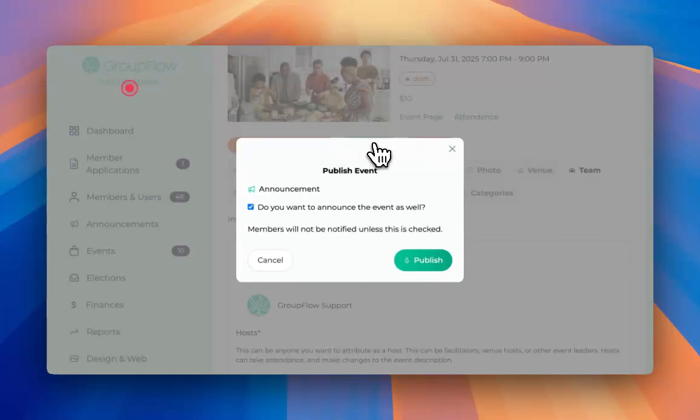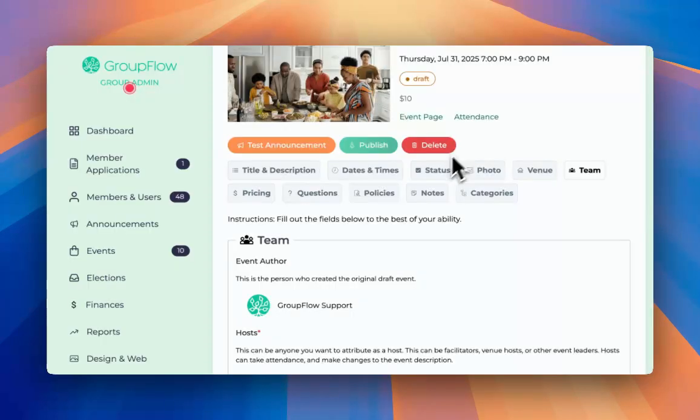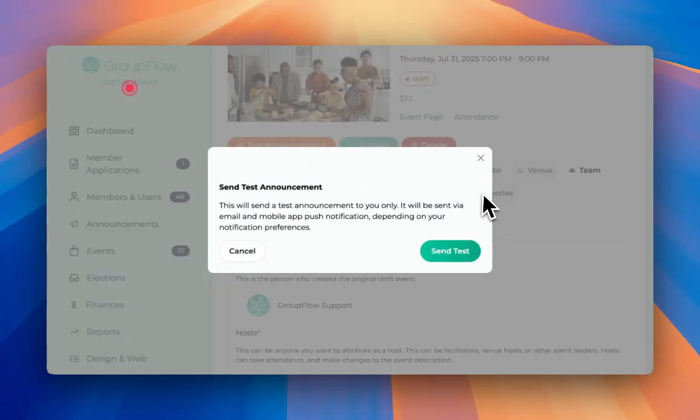So then when you publish an event, you have the option to announce it, which means send an email out to all your members and a push notification to the members who have the GroupFlow mobile app or not. And usually you do want to announce it, but sometimes there might be special circumstances where you don't want to announce it and you just publish it. So I'm not going to publish it now. You also have the option to send a test announcement to yourself. So this will send an announcement to your email address that you have as a member, so you can see what it looks like.